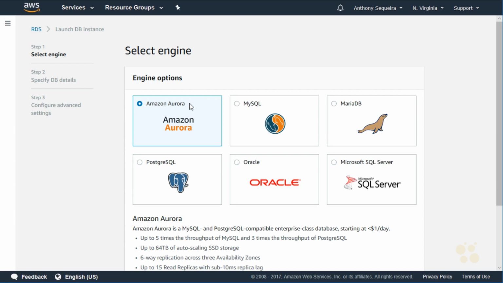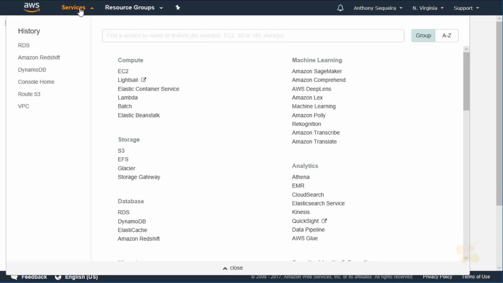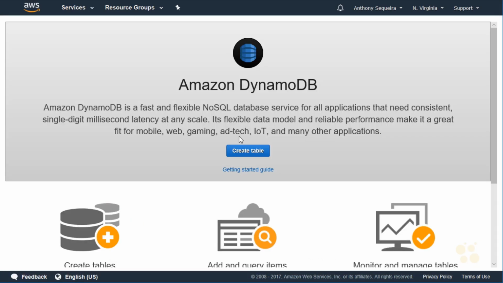But what if we want to do a different type of database work? What if we don't want this structured SQL-based database technology? Well, there are other options. If you go back to services, notice there's DynamoDB. This is a very exciting non-SQL database service, and this is going to be lightning fast.